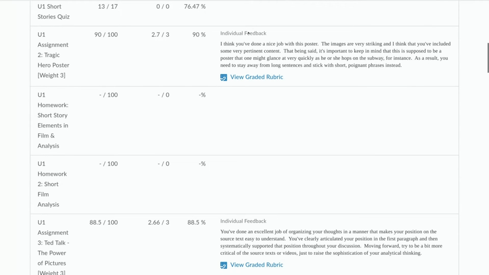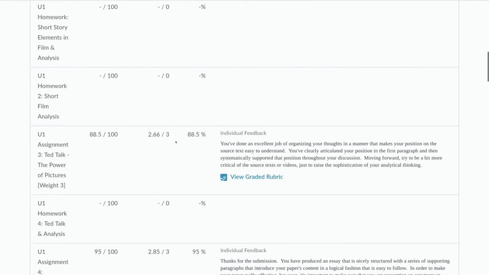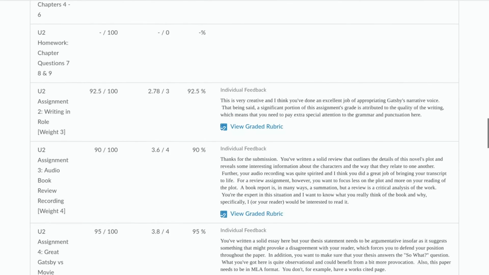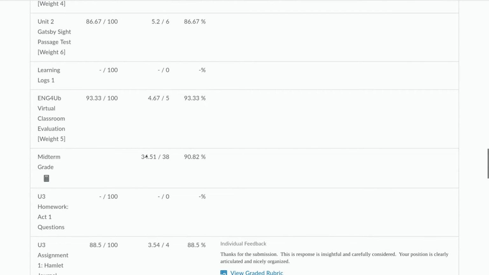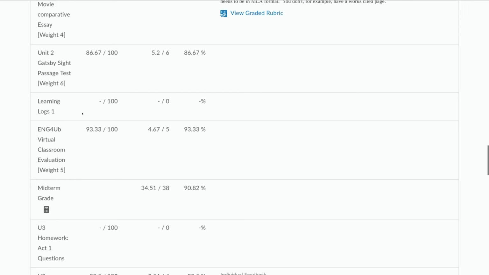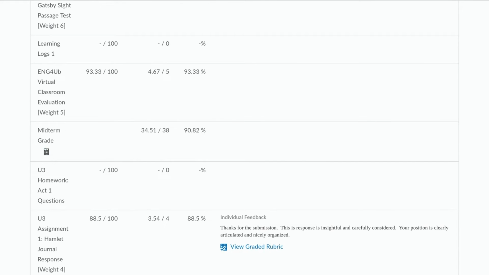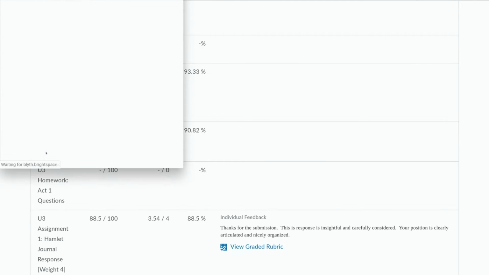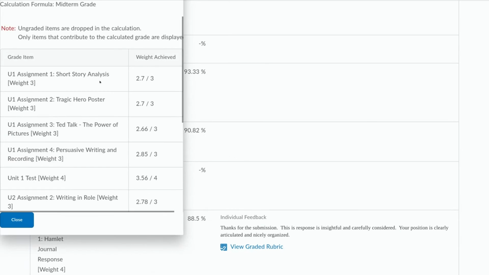Students can review the feedback as well as the graded rubric if one was used. Students will also see their midterm grade once they complete roughly the first half of the assessments in the course and their teacher finishes grading them. Until that point, the midterm grade actually remains hidden. When the midterm grade is available, I can click on the little calculator image and I can see exactly how the midterm grade was calculated.